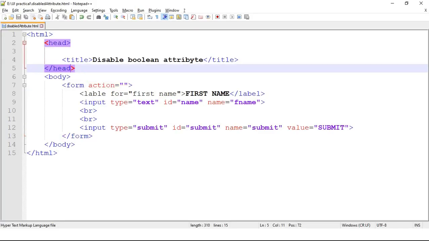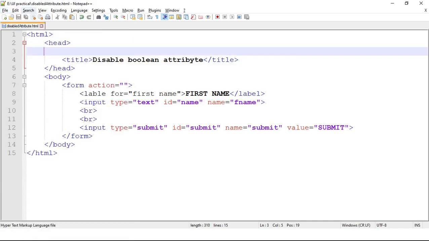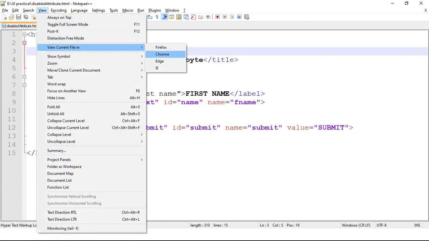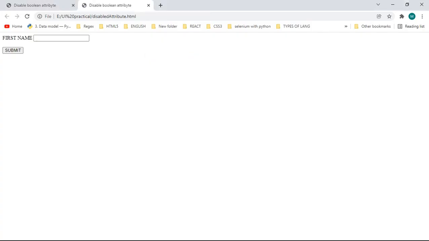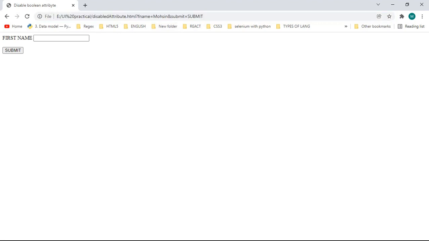Refresh. Let me open it in another tab. The code is saved, view in Chrome browser. Okay, now here Mohsin is my name and I click on the submit button. Good. From question mark we have the query string, name is equals to Mohsin and submit is equals to submit. So our code is working fine.